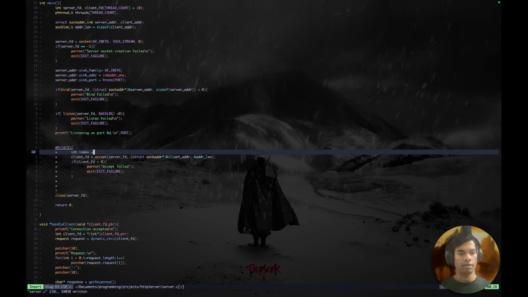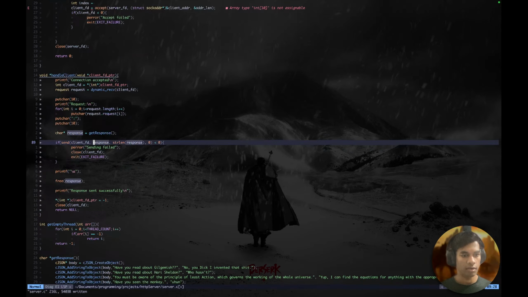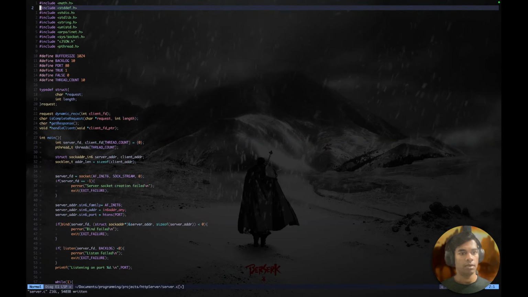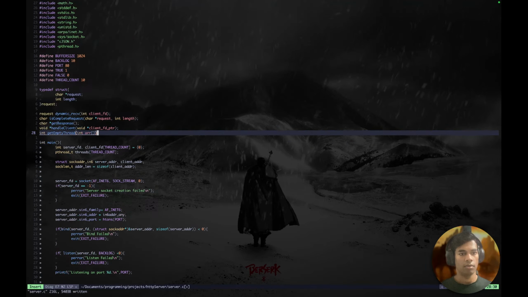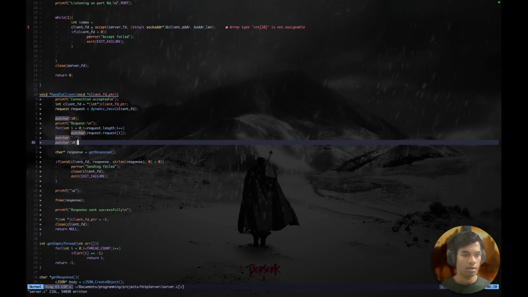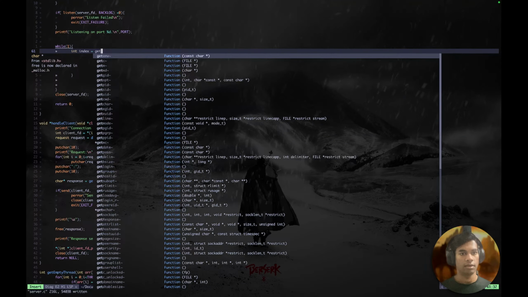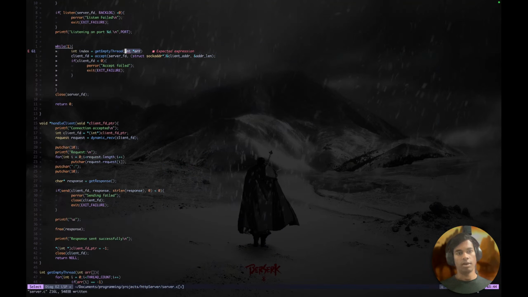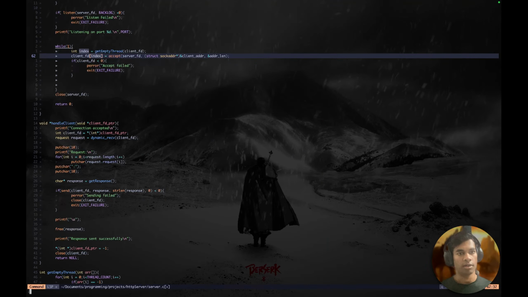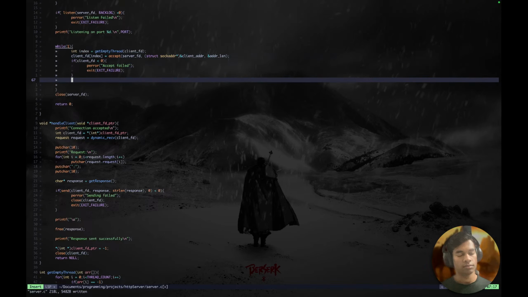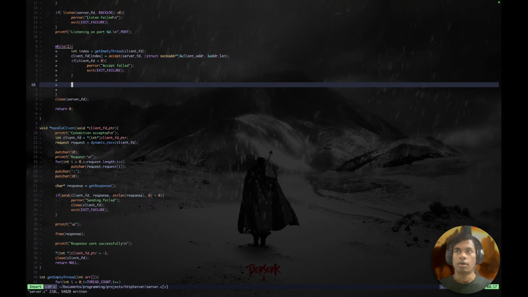So int index, I'll have to declare it first. And right here, index equals get empty thread, and I will pass in client fd. I will get the index of the thread that is currently not being used and pass in the index here. I will have that. Right, so now I have the client fd.